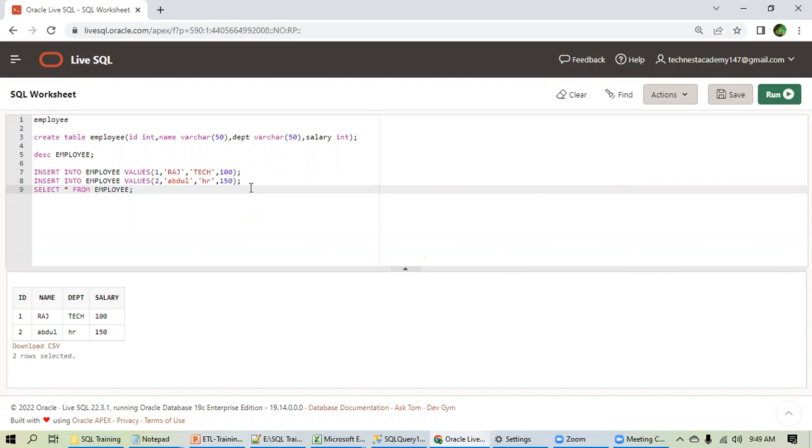This I'm just showing you: when you want to insert data, this is the basic syntax. In loading, many concepts are there. Full load, historical load, current load, incremental load, truncate and load. Different techniques are there for that.